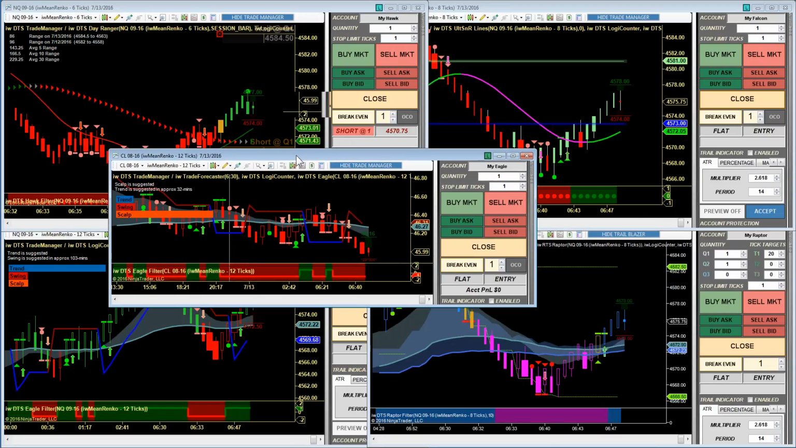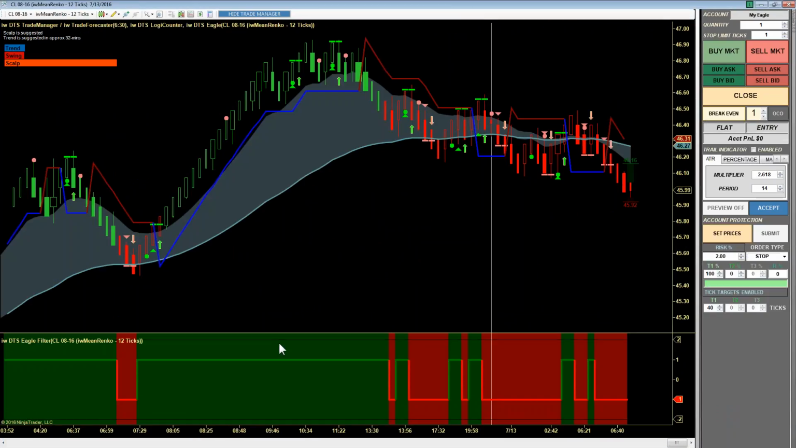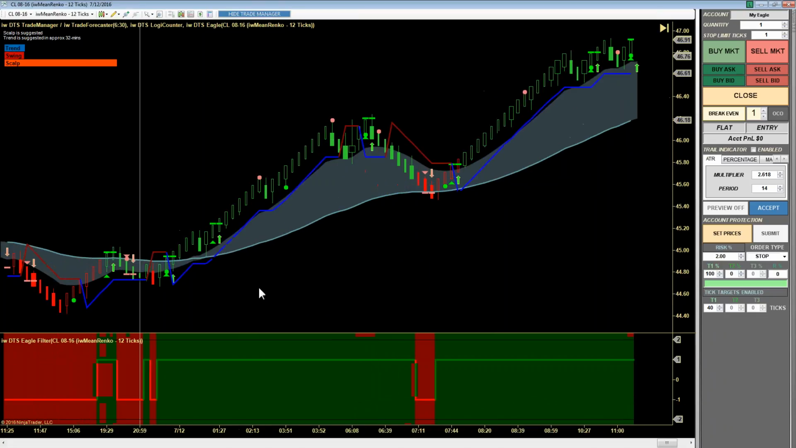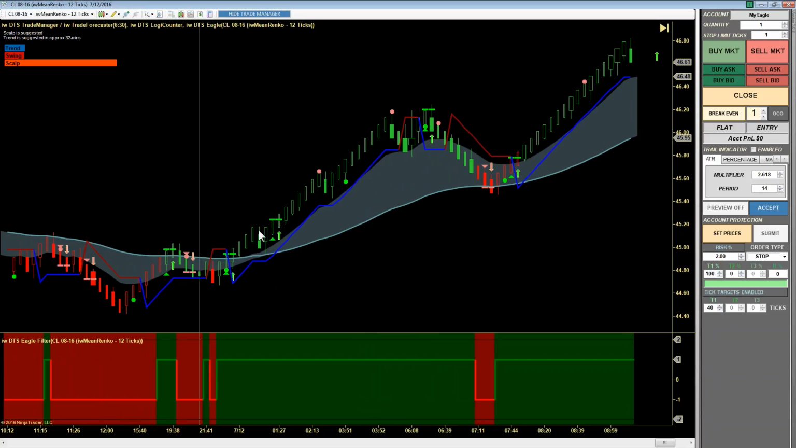And last but not least, here is crude on the Eagle Trend Trader. Nice signal yesterday. About an hour after crude oil opened, we had this nice red bar buy signal. That worked out very well. Had a nice trend change signal here on crude around the London open.